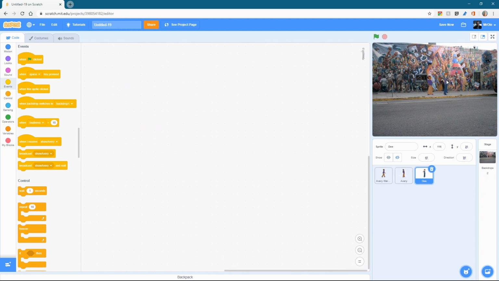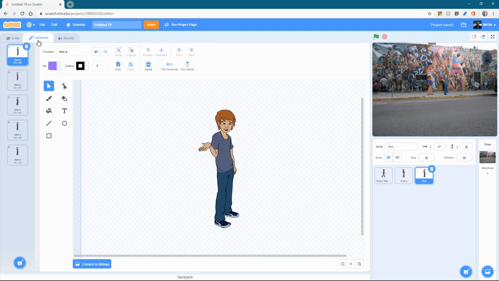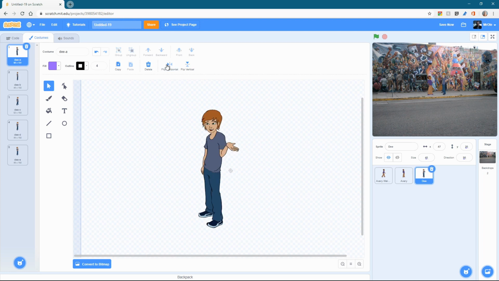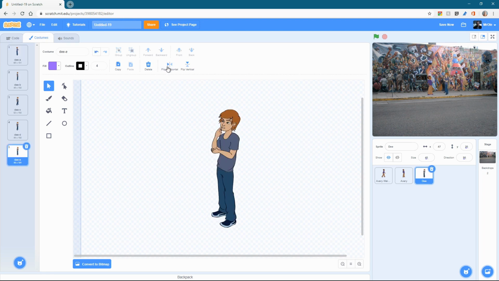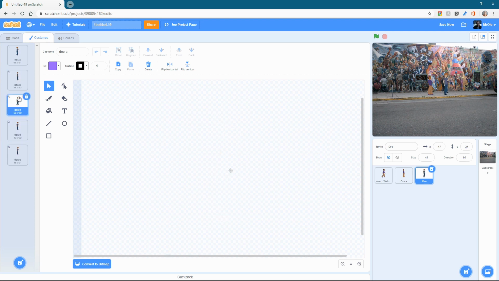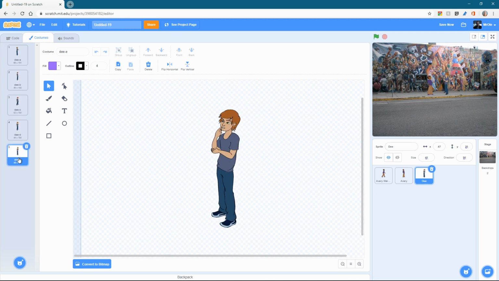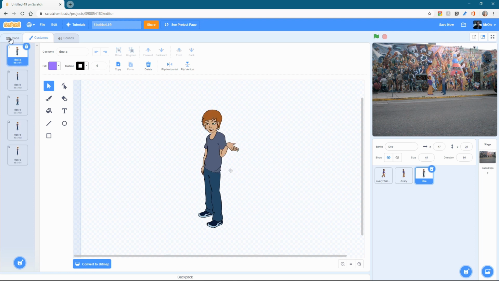Now let's get D sorted out here a little bit. He's facing the wrong way. In order to resolve that, we're going to go over to costumes. And you can see D is facing that way. In order to flip him the correct way, we're going to say flip horizontal. And I'm also going to do that for DE because these are the two costumes that we're going to be using for D. There are these other ones, and I suppose you could use these, but I like these ones for thinking and for speaking.